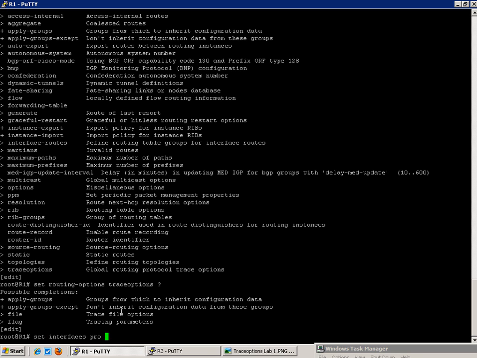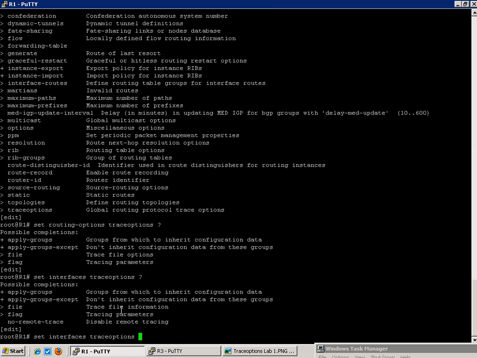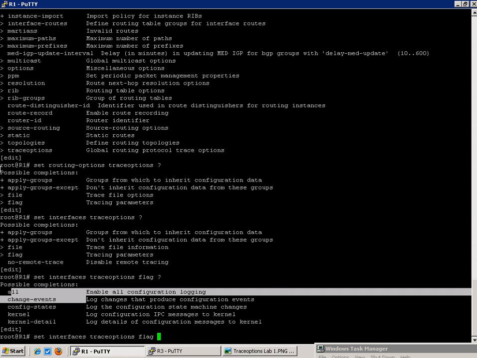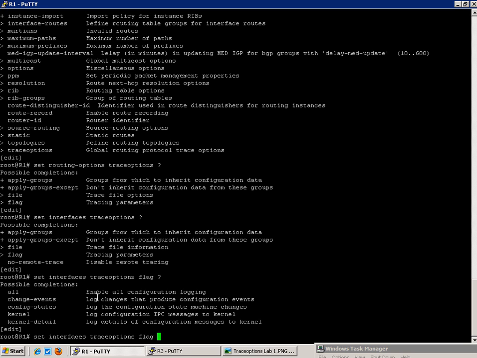If you do set interfaces trace options, then you can flag events under the interface as well, like change events, configuration states. You can do all, and this is very chatty, you'll get a lot of output if you do a set interfaces trace options flag all. I advise that when you look at this, you make your file size very large, because you're not going to catch a whole lot with the default function of trace options. It's only going to be 1 meg in file, I believe, the file size. So you want to make your file size larger if you're going to do a set interfaces trace options flag all. So that's going to catch a lot of events.